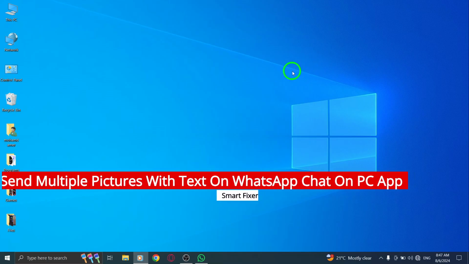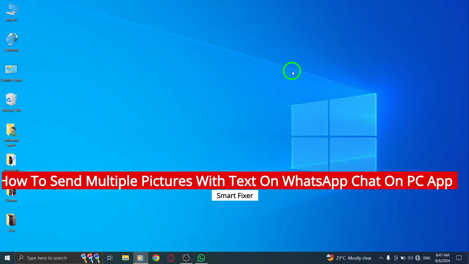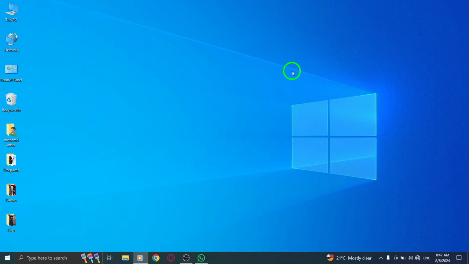Today we're diving into a new update on WhatsApp that makes sharing multiple pictures even easier on the PC app. Whether it's for sharing memories, highlights from an event, or just keeping in touch with friends, sending multiple photos with a message is now a breeze.